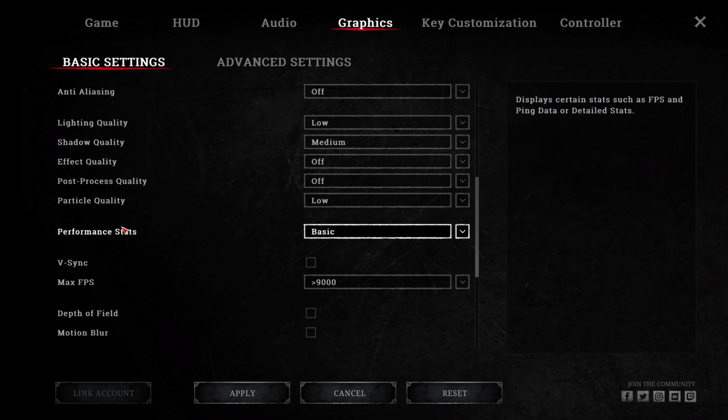I recommend using performance stats to see your FPS and ping. Just make sure that when you're lagging, it's not necessarily your computer, it can be your ping. And also when you modify stuff, you want to see whether it helps with your FPS or not.